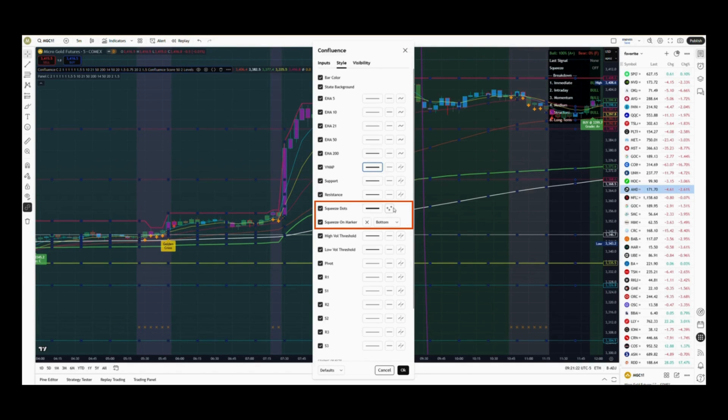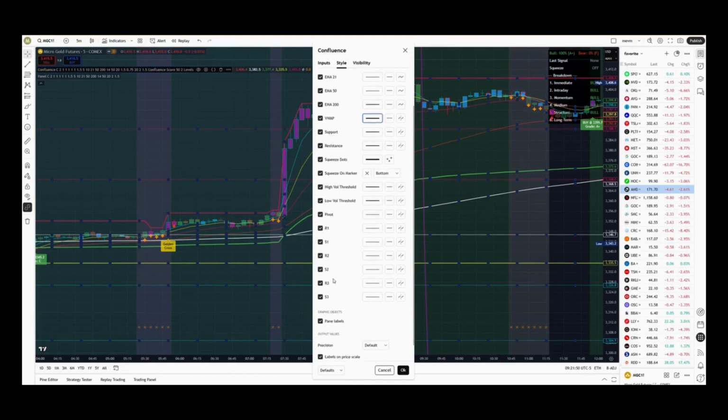For the squeeze indicator, here's what to look for. When a squeeze is active, you'll see a plus sign appear. And once the squeeze fires off, it turns into an X marker at the bottom of your screen. These markers are great for identifying moments when the market is compressing and getting ready to break out, which is exactly the kind of setup traders want to spot early. You can also define or toggle other display elements like high and low volume thresholds, pivot points, including resistance levels like R1, R2, and R3, and other important price levels.